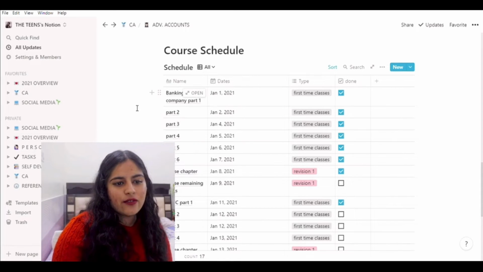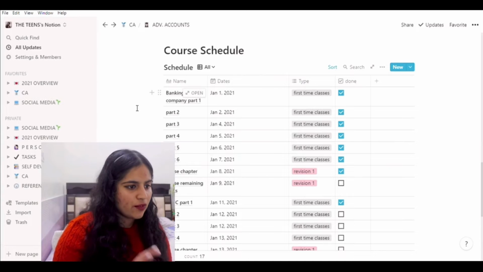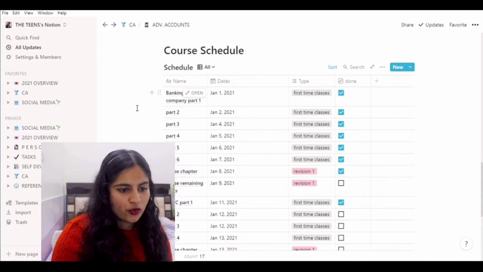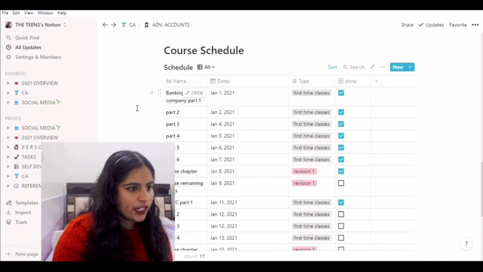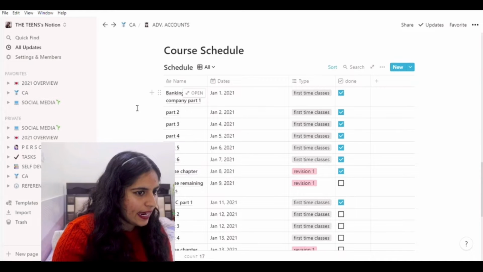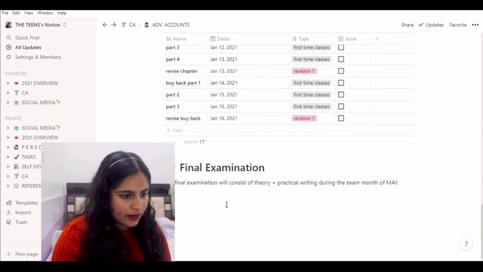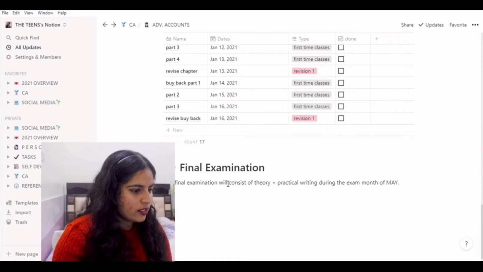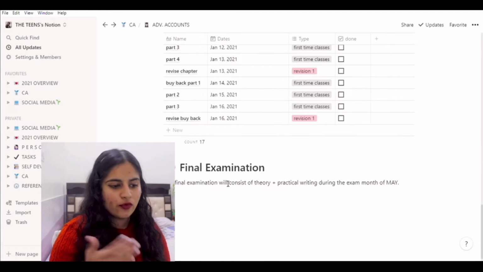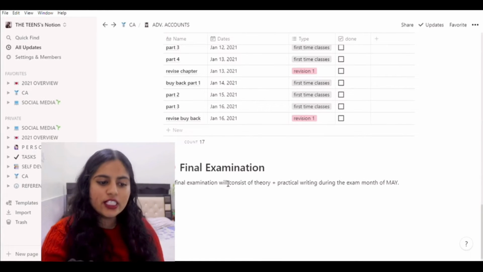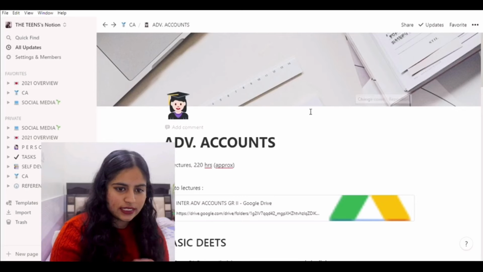So I've created an action plan for myself over here, and I've ticked off when these things are done. Today is January 12th and I still have to do this, so I haven't ticked it off. Underneath that, we have final examination written, and I've noted that the final examination will consist of theory and practical, and it's going to happen in the month of May.